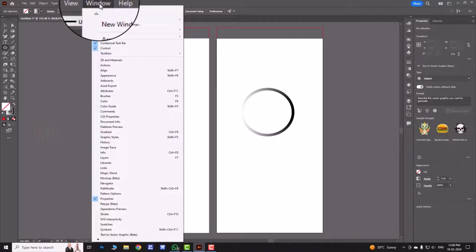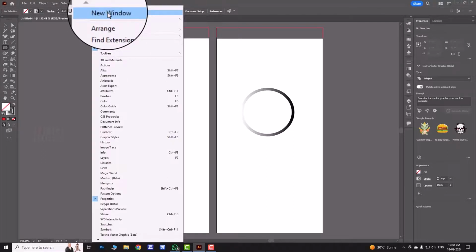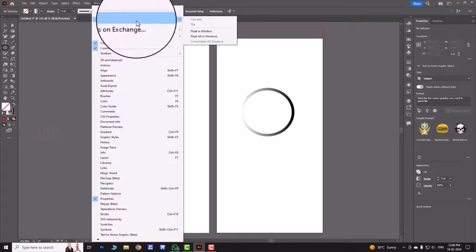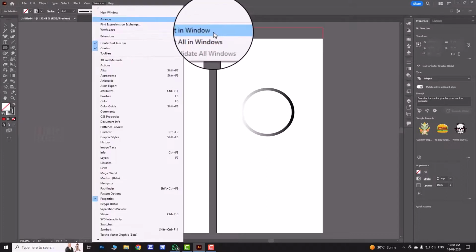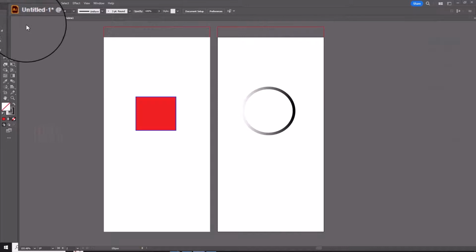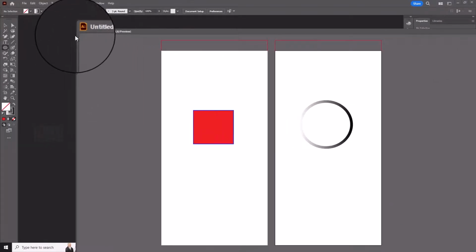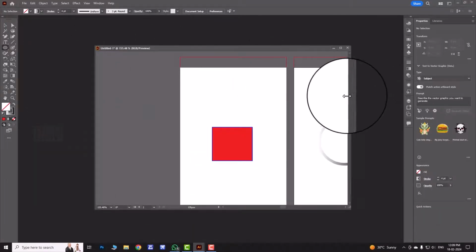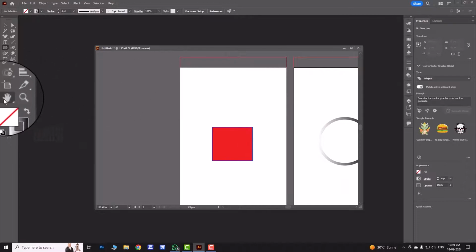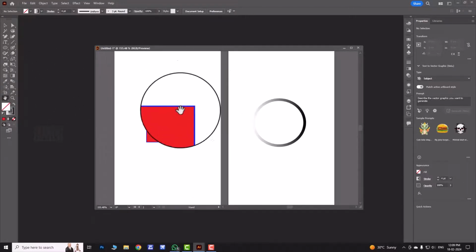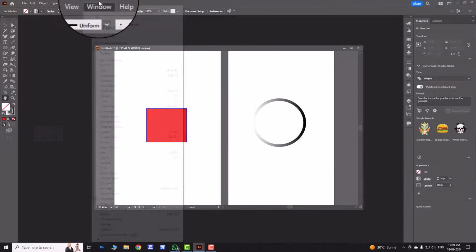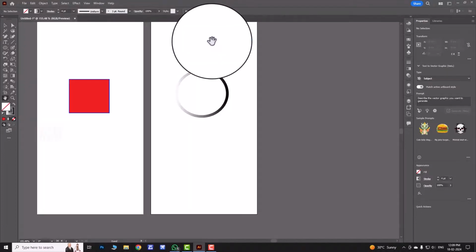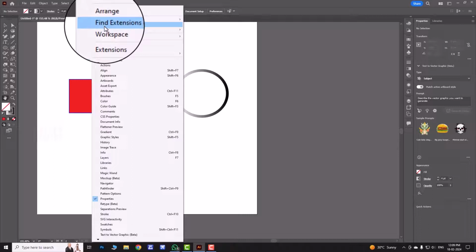Now go here, and here you have new window, arrange, float in window, and float all in windows options. We'll be seeing them one by one. So arrange, float in windows. You can just say everything is floating as windows. See here, I can just drag it, keep it like this. I can use the pan tool, move it, place it over here and work without disturbing the menu. And consolidate all the windows, it automatically comes back to the original position.